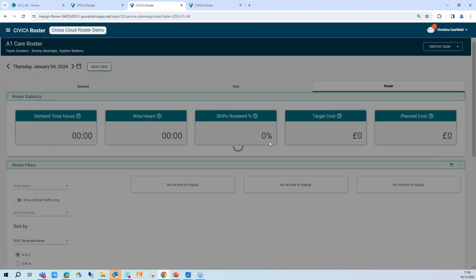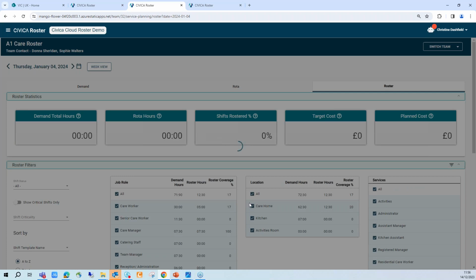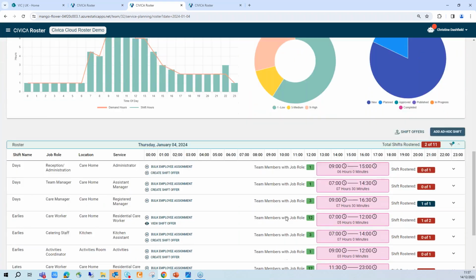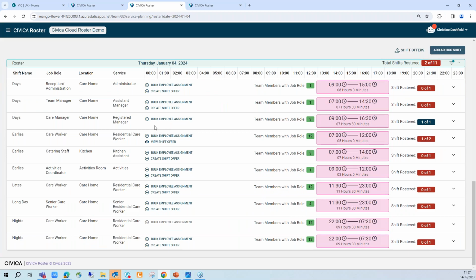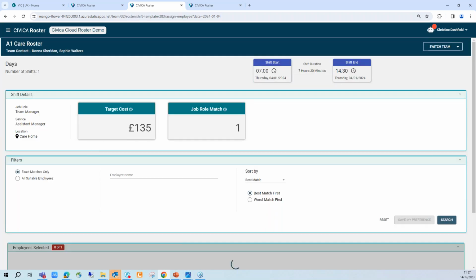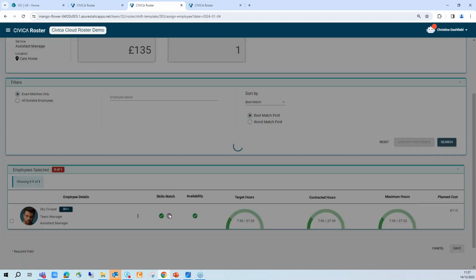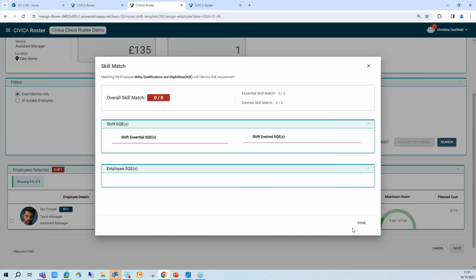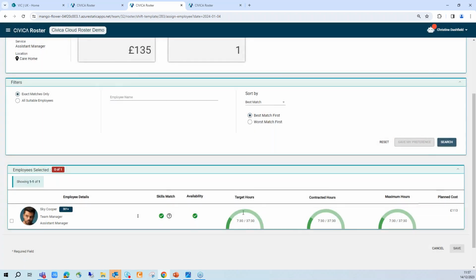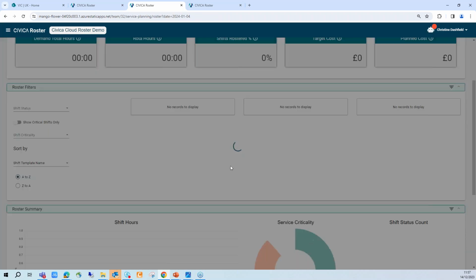If I just go back and say that I did want to look for somebody else, again, it will check and have a look. So if I just open this up a little bit further, if I wanted to have a look for somebody else to do the assistant manager's job, then what I could do is go in here, do a particular search. Again, it's looking at my target cost. It's come up with Sky Cooper. I can check he's got the skills that match. There's nothing essential in this particular case, so that's great. And there's his target hours, there's his contract, and there's his maximum. So you can come in on a day-by-day basis and you can allocate staff.